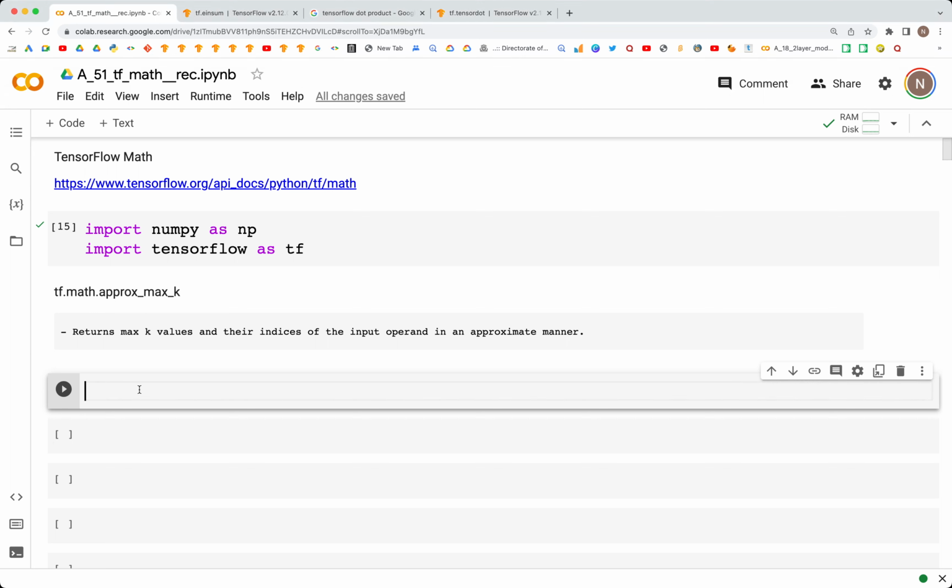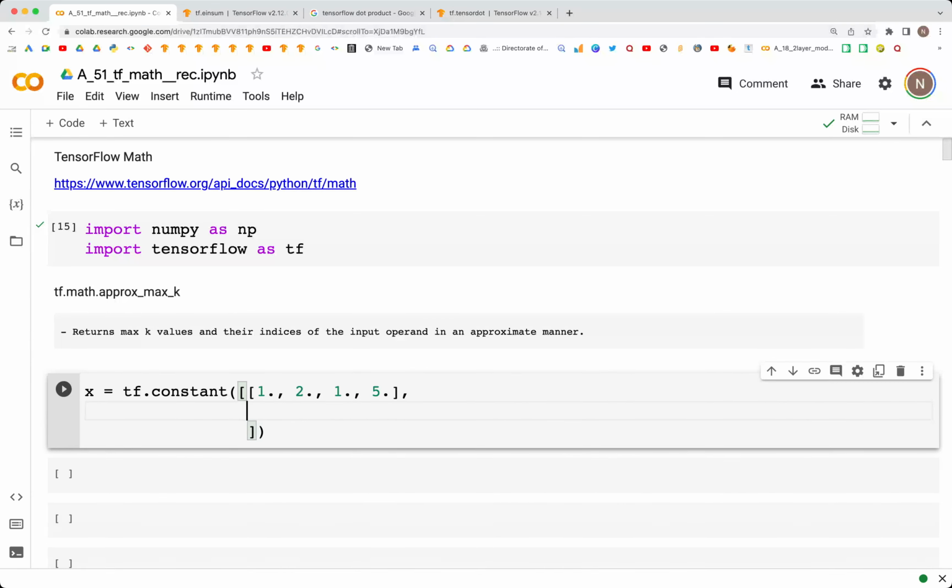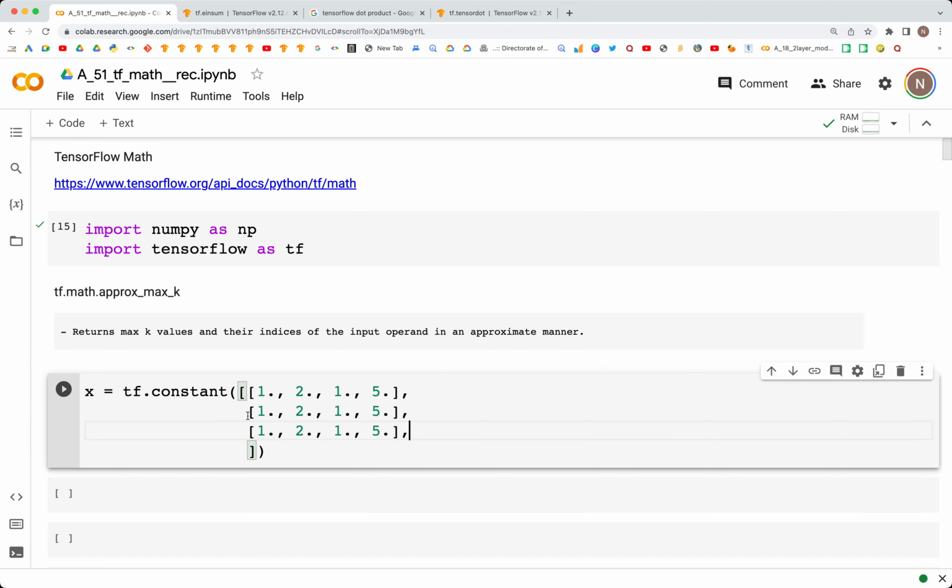So let's create a tensor x that is equal to tf.constant, and this is going to be a 3 by 4 tensor with values 1 2 1 5. That's going to be our first row. Then likewise we'll have two more rows. So let me copy the cells and paste them here. Then we have 5, 6, 1 and 5, and in the last row we'll put the value of 1 for all of them.